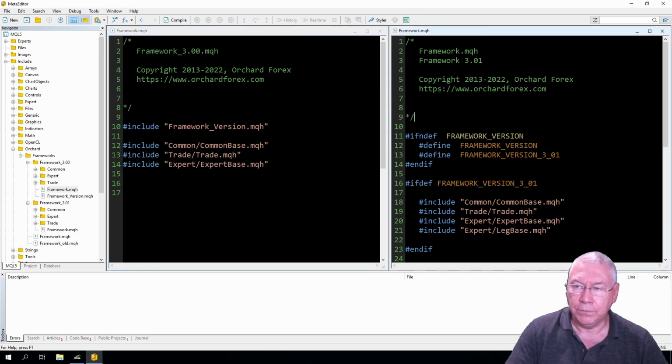In the new version of framework.mqh, I have this if not defined framework_version. So it's a single compiler variable called framework_version. So if that's not defined, then I'll define it. And then I will define another that is called framework_version_3_ and whatever version number we're up to. And then I can simply wrap the rest of the code in this framework file in the ifdef framework version 301, which means this will simply not be included if I have a different version of the framework.